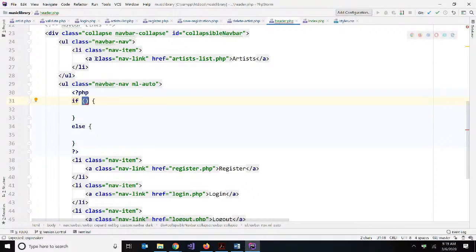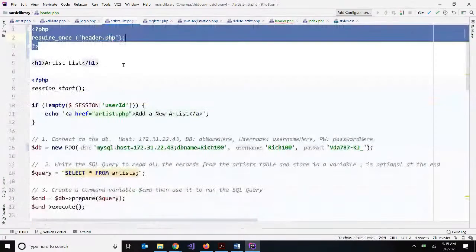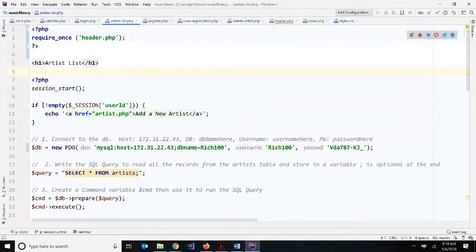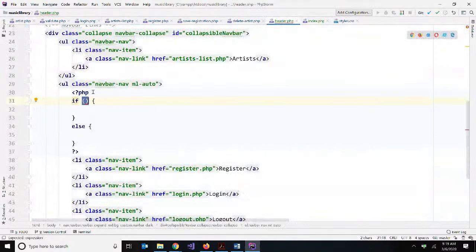Okay, so we've already done this, in fact, on the list page, right? We're already checking, we call session start, and we're checking for a user ID in the session. So if we have a user ID in the session, which links do we show? Register and log in, or do we show log out? Yeah, we'll show log out when we do have something in the session. If we don't, we'll show register and log in instead.